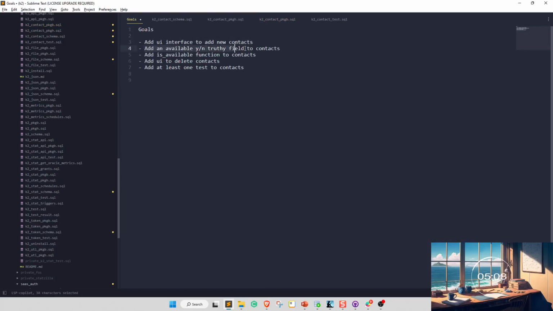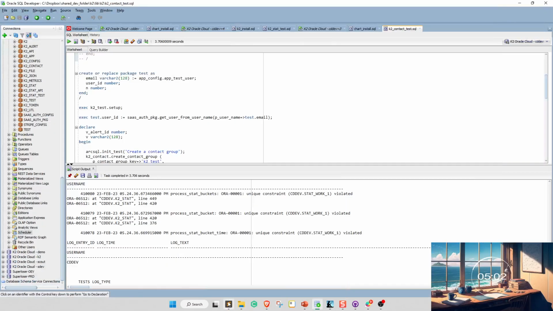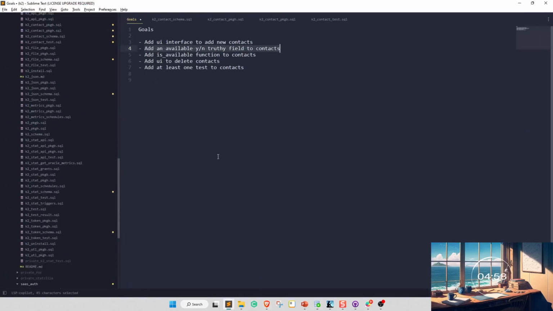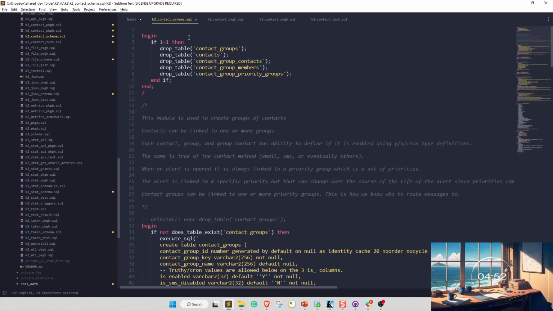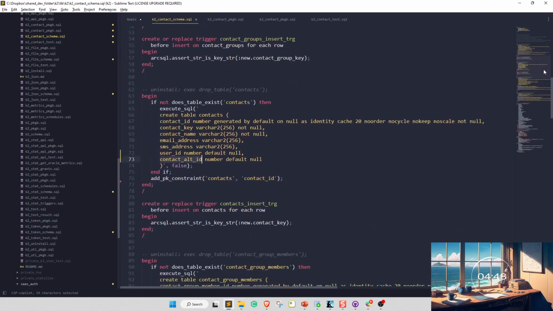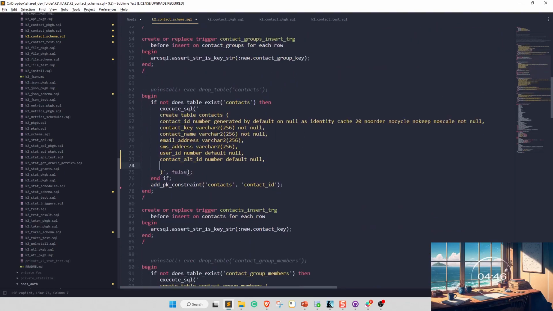Okay, so let's do this. Let's add the available truthy field to contacts. So let's enhance contacts. We've got 5 minutes here. And let's come back to our contact schema, knowing that we're going to do a complete drop of these objects every time we run this. And we're going to go to contacts and we're going to add a feature.